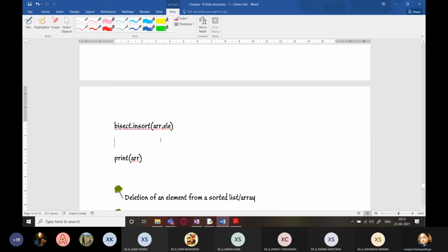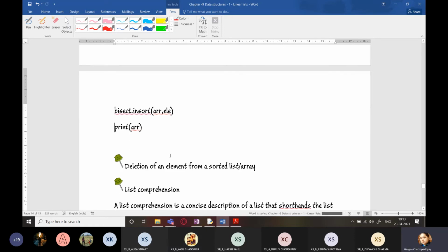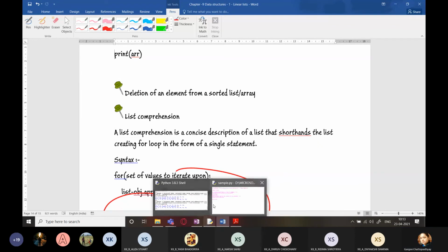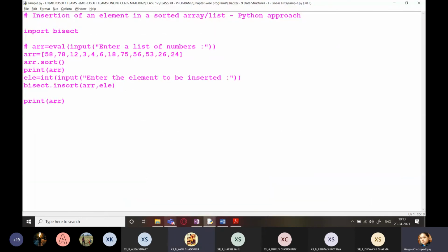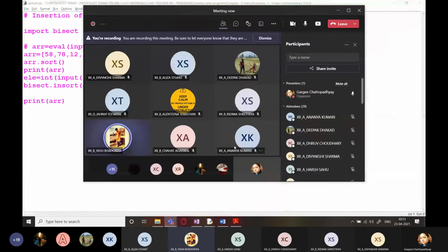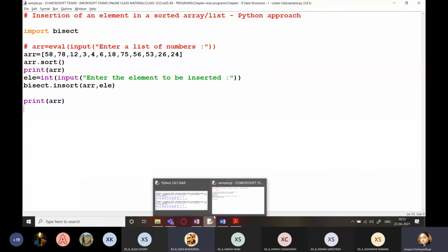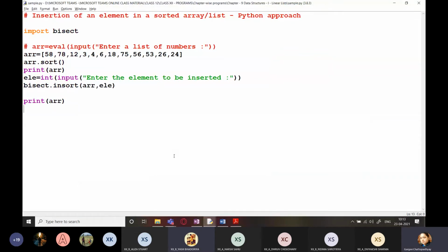Okay. Next is deletion of an element from a sorted array. Yes. Ma'am, can you please once again show them this one? Show what? Ma'am, the program. Program. Dear, I'll be sending you everything. I'll be sending everything.